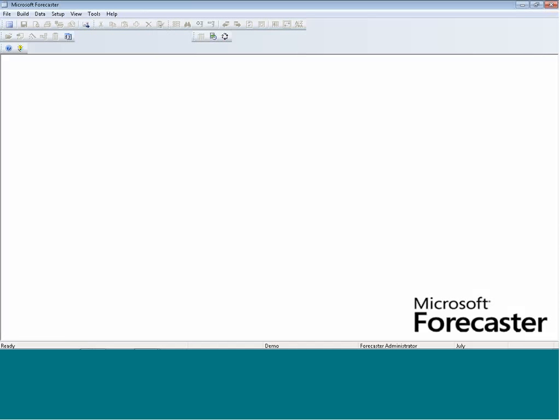So I've already got Forecaster open on my screen. This is the desktop installation of Forecaster, although if you go to the web access for Forecaster, it looks very similar. So your budget managers, if they open up an input screen in the desktop here or web access, it's going to look almost identical. So let's look at how it's going to look for your budget managers.